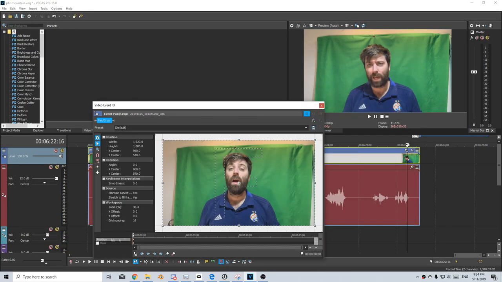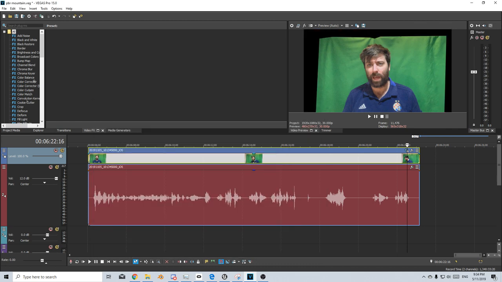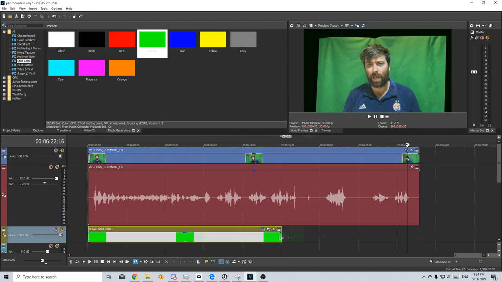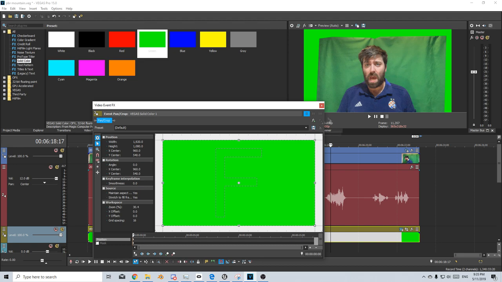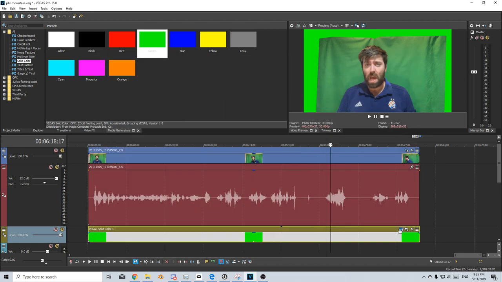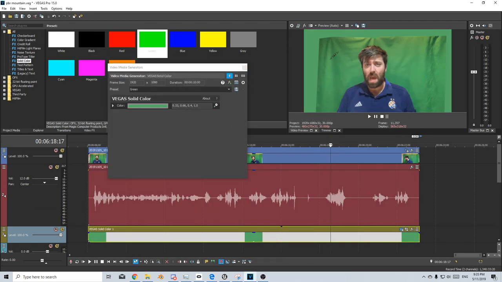So first up, I'm going to quickly mask it out to get rid of the walls so we've got a pure green. So I've masked out the walls and now I'm just putting a solid color in the background. From here, we will render it out and then we can start working on it.